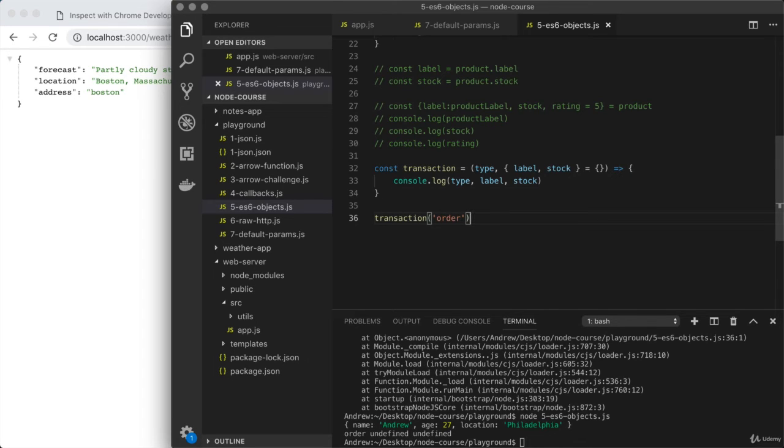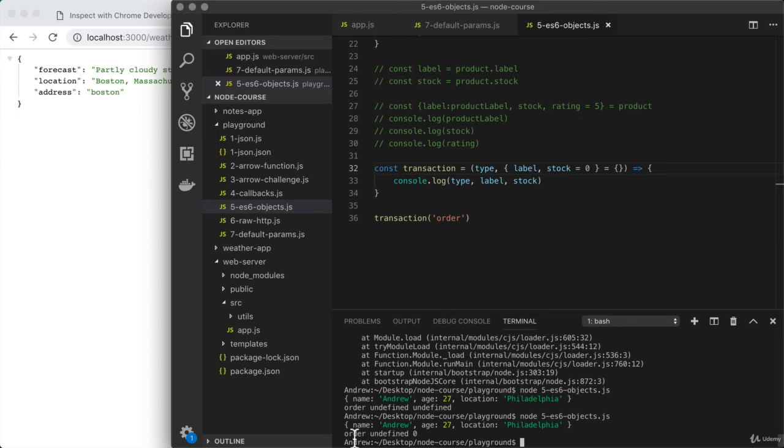Now from here, you could take things even further. When you're destructuring, you can also set up default values to use if you don't find a match. So in this case, let's say that for stock, I want to use 0 if no stock property exists on the object that's passed in. Like I would for a parameter, I just set up equals afterwards and I pick a value. Let's go ahead and use 0. Now if we rerun the program, we're going to see that order still prints for type, undefined still prints for label, and now stock is 0.